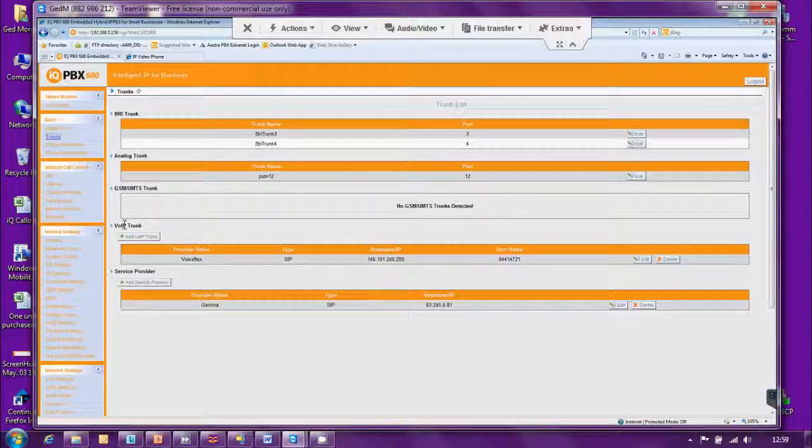VoIP trunks are the trunks we use for SIP creation. This is the one we use for registration with username and password and account details, etc. And service provider is where we can add service provider trunks. This is where we use the registration for providers such as Gamma, who require an IP address for registration, no username, no account details, etc. So just with IP registration.